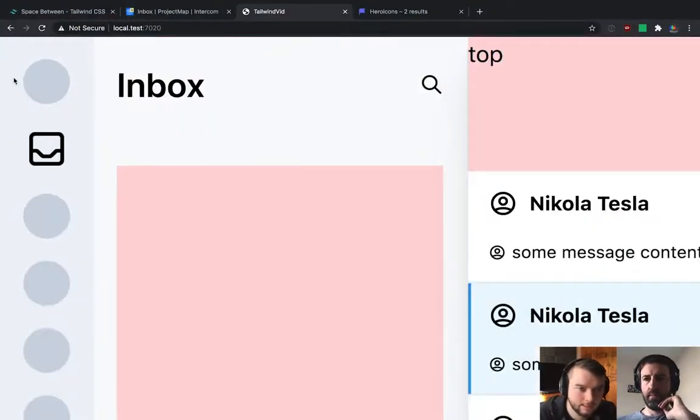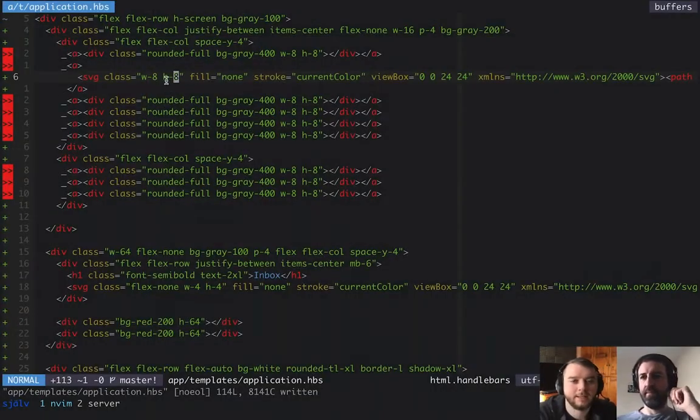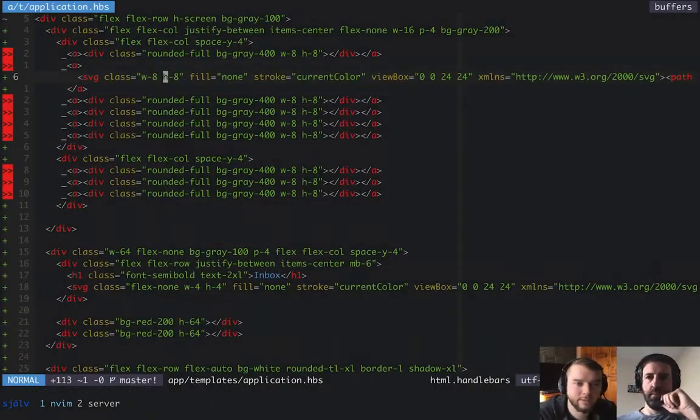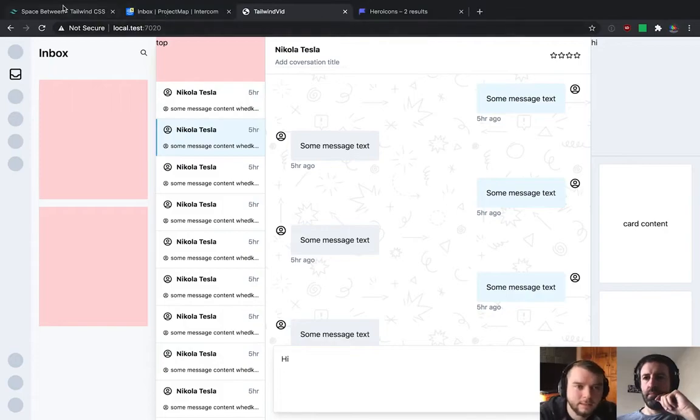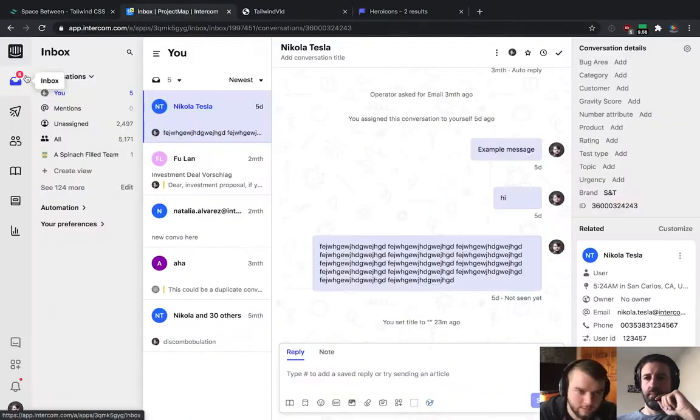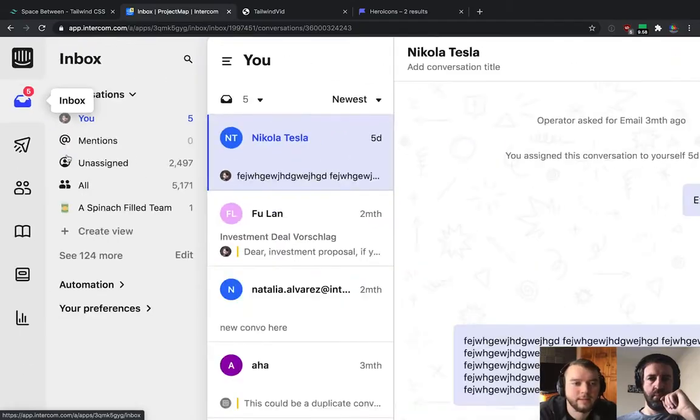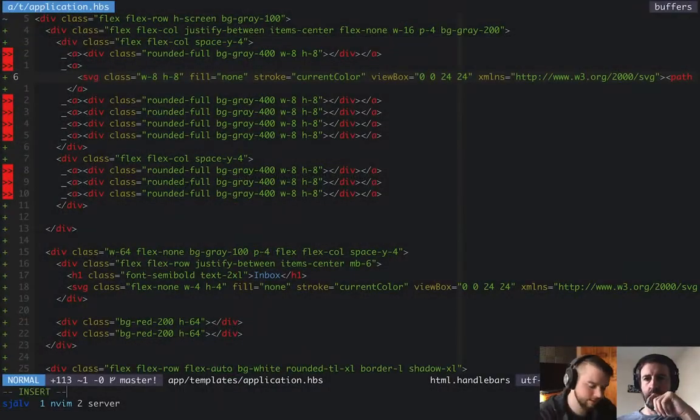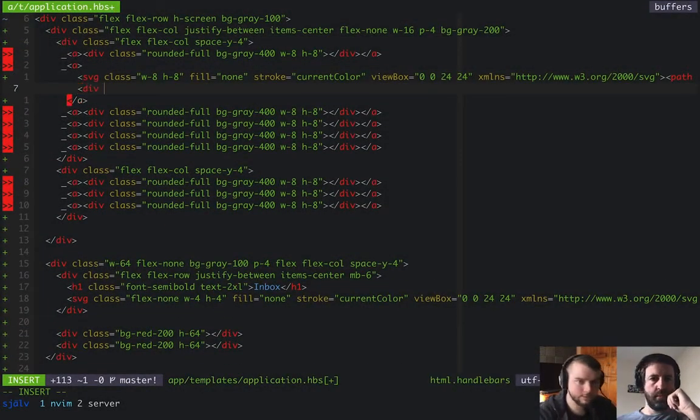Cool. Looks excellent. That's an inbox logo. So one thing to think about when doing this is that we know what content we want to go in there. We want it to be a circle with red background and a 5 inside it. So let's just do that. We can do that and leave it in the normal layout flow. So let's do that.